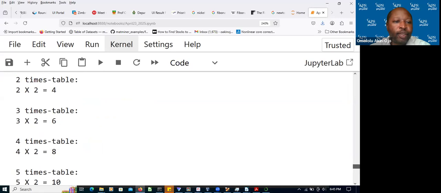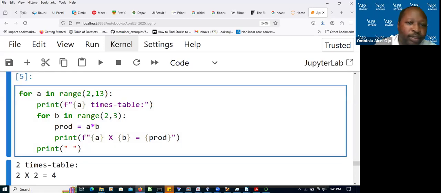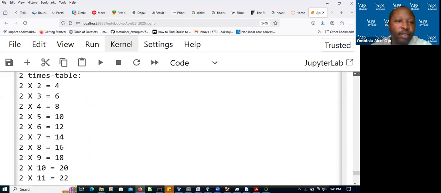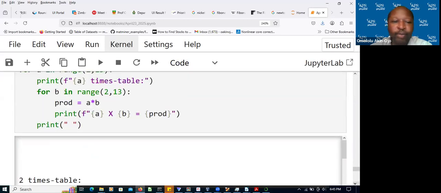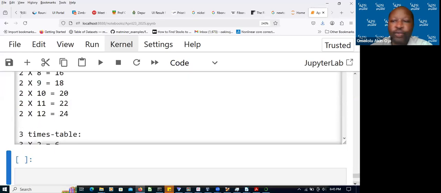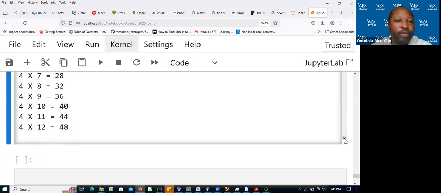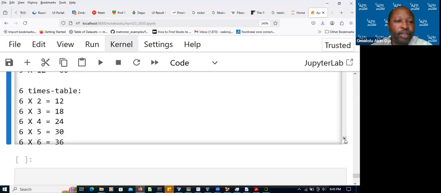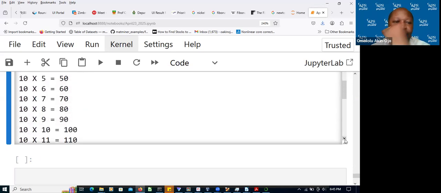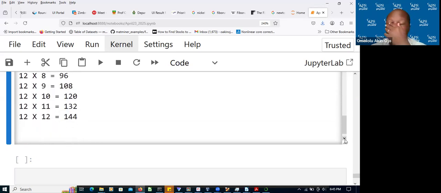2 to 13. So you started with 2 times table. And we can check 2 times 2 is 4, 2 times 3 is 6, is 24. Then it went on to 3 times table. 3 times 2 is 6, 3 times this, and so on. 4 times table, 5 times, 6 times table, all the way to 12 times table, and 12 by 12 is 144.